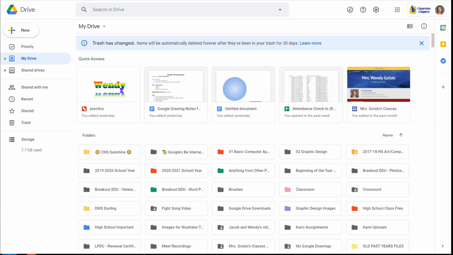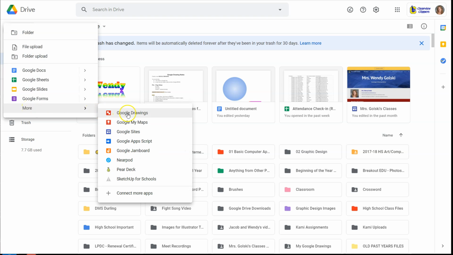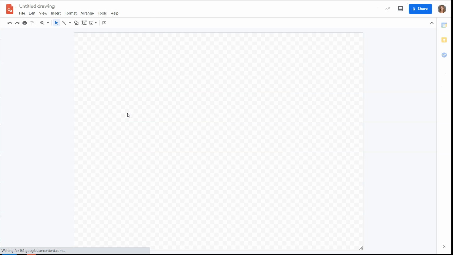Okay, today I'm going to teach you how to use the drawing tools for Google, which is called Google Drawing. So first we're going to get to it by going to New, and then we click on More, and we come down to Google Drawings. You can also get to it from Google Docs, but I'm going to do this so that it is a separate drawing all by itself, and it's not tied to a document.